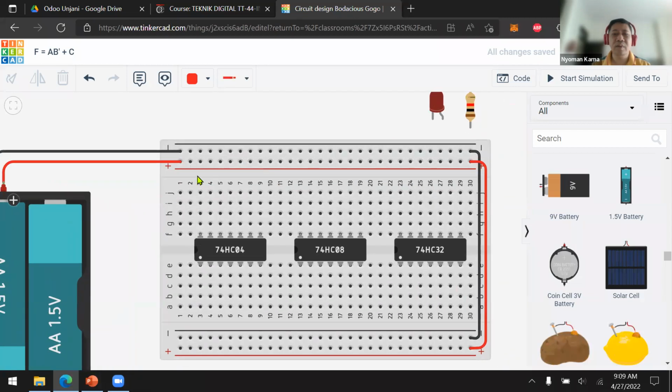Now this is the power. Okay, we need to get power from here, power to here, and then also power to here, and then also the ground. This is for the ground. We also need to make it black, because black is the international color for ground. Okay, now we already power up the OR gate, inverter, and also the AND gate.